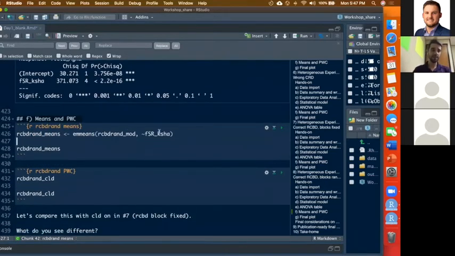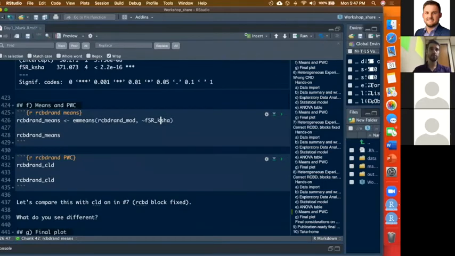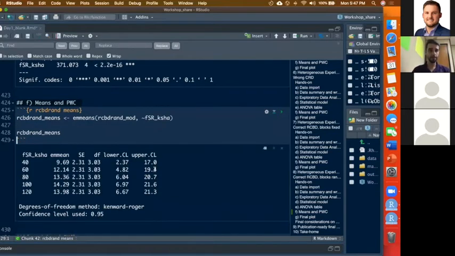Okay, so let's get the means. I left you with the code there, so you didn't have to type this part of it. You can just run it. Don't forget to run it because we're going to use it for plotting.